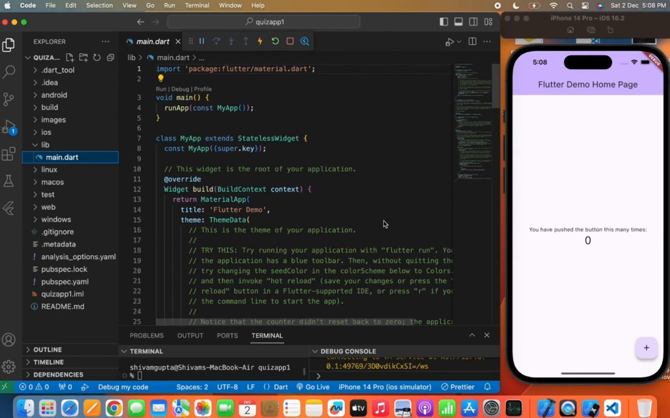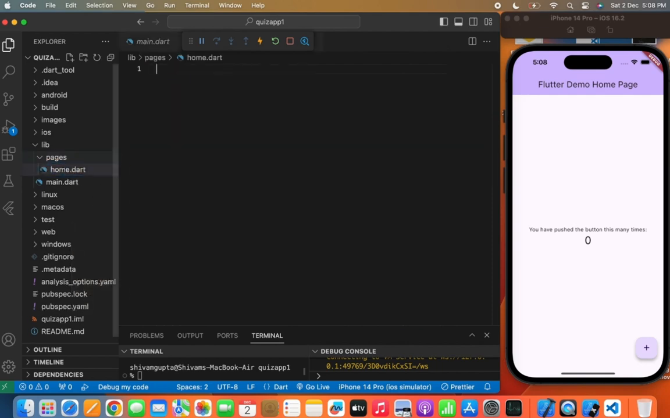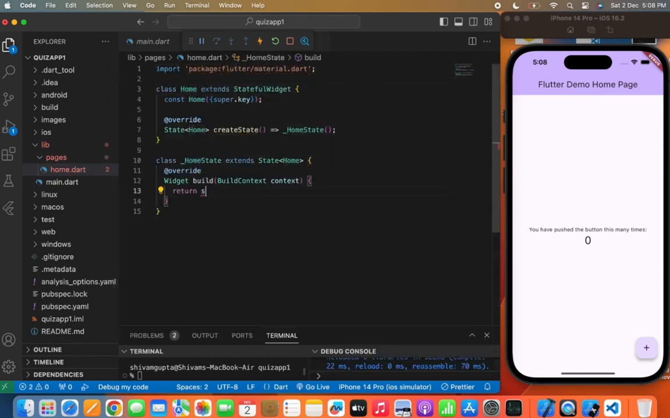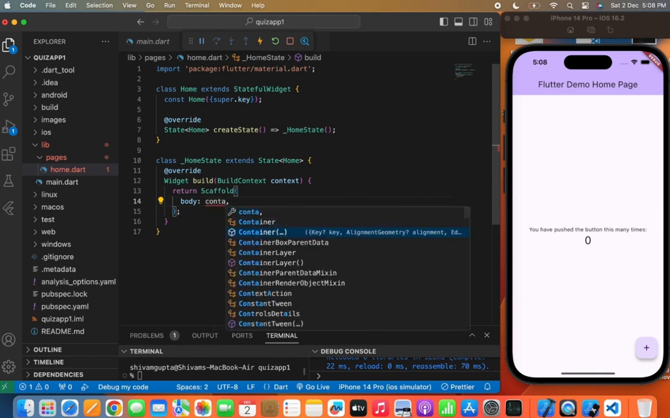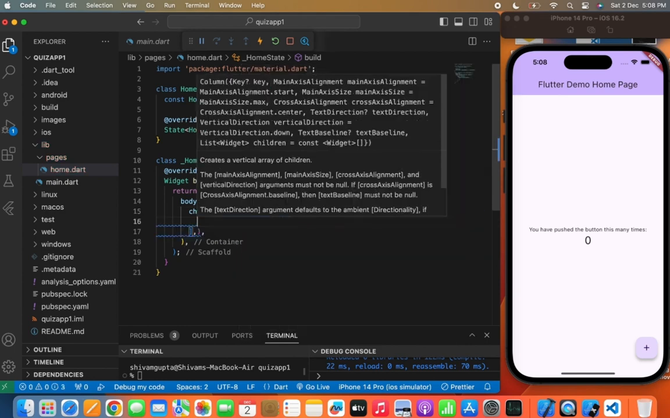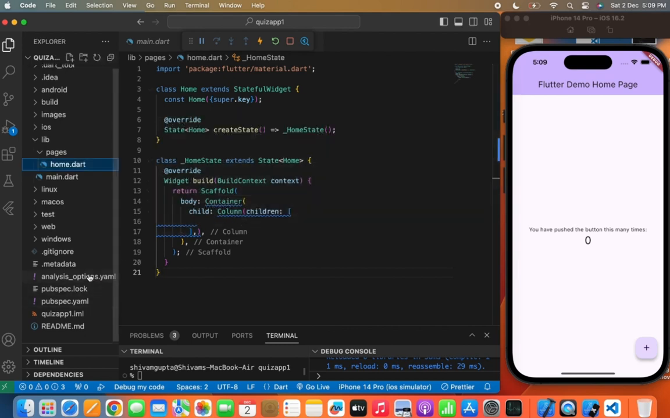Now let's move to the lib folder and I will create a new folder named pages here, and inside the pages folder I will create a new file named home.dart, and inside the home.dart file I will create a stateful widget named Home here. Now scaffold, body, container, child, column, children.